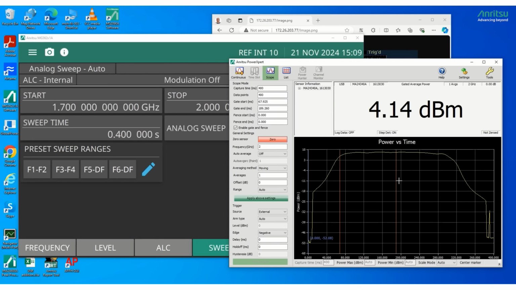Now, the question is, how accurate are these scale conversions on the horizontal scale, the frequency to time conversions? They are only as accurate as the accuracy of our analog sweep. So that is something that users should keep in mind.